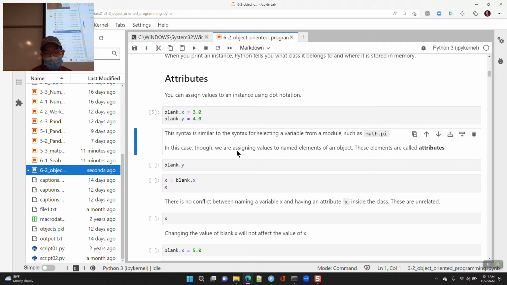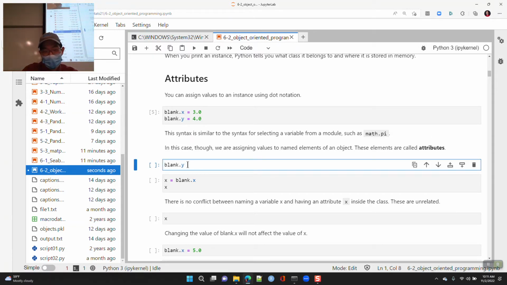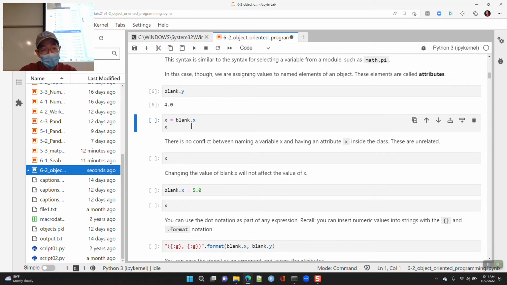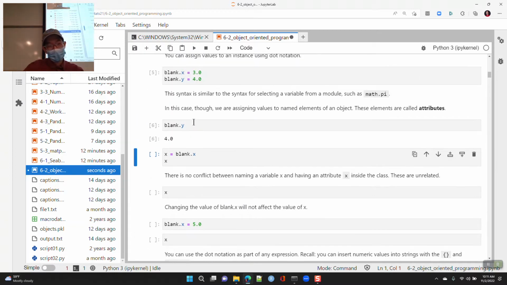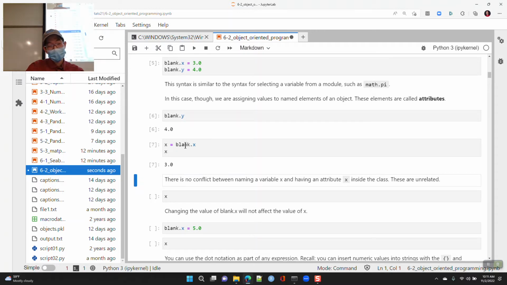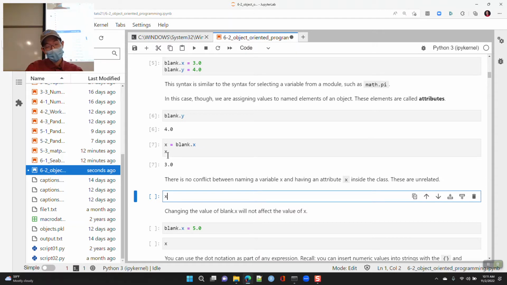Here we're assigning values to, I guess, variables within an object, and so I can retrieve this, and I can say, hey, what is blank.y? And this is 4.0. All right, that's exactly what I left off. And I can create a new variable outside at the top level here, and I can say, let's take blank.x. We can retrieve that, right? And that's going to be 3.0. We can assign it to x, and there's no conflict here. These two things are completely unrelated. Blank.x and this x. We created a new object called x at the top level.